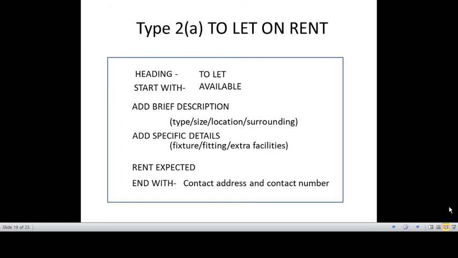What type of house, what type of place are you going to give on rent? Is it a house or is it a shop? So this is the type. Then size, what by what size. Then location, in which location is it situated, what is the surrounding. These are the brief description. If you want to add specific details like fixture, fitting, extra facilities, you can mention that also. And before ending, you will also mention the rent expected. Okay.